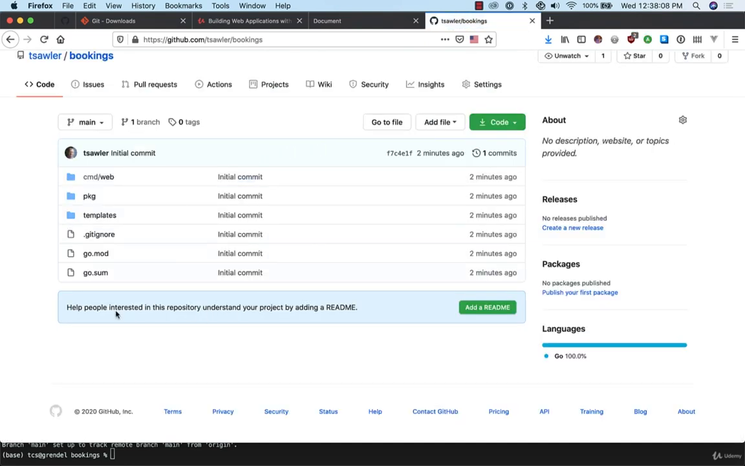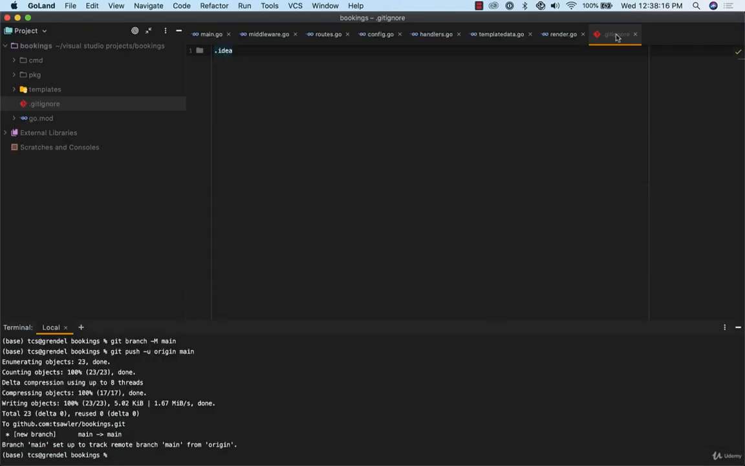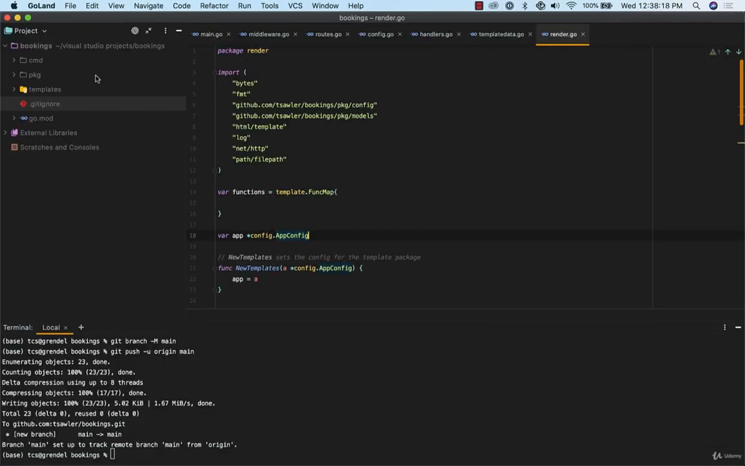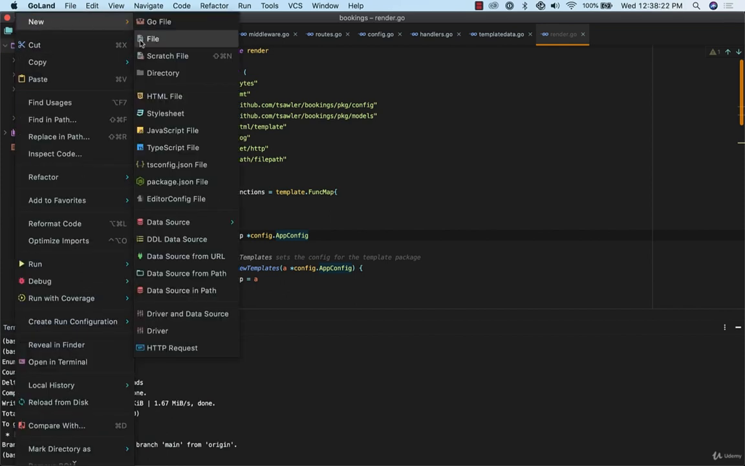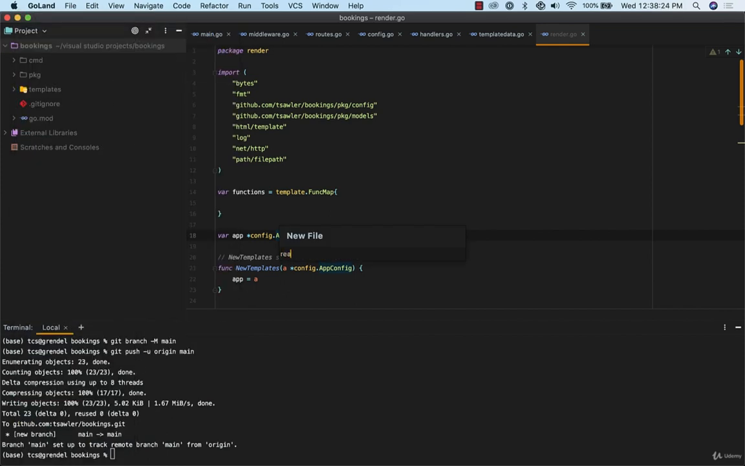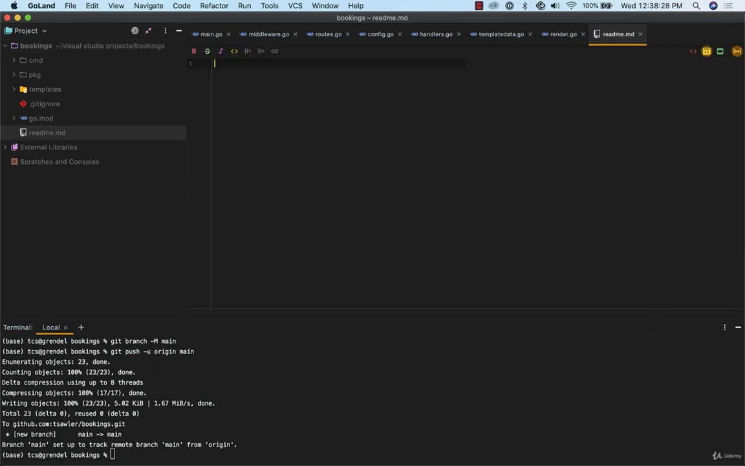And it has this little note here: help people interested in this repository understand your project by adding a README. Well, don't do it here. You can if you want to. Do it over here. So all you need to do is to go to the root level of your project and create a new file, and call it README. And it does have to have this name, readme.md, which stands for Markdown.